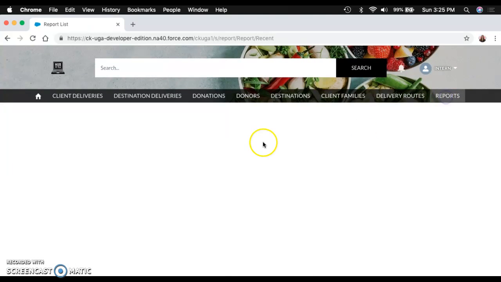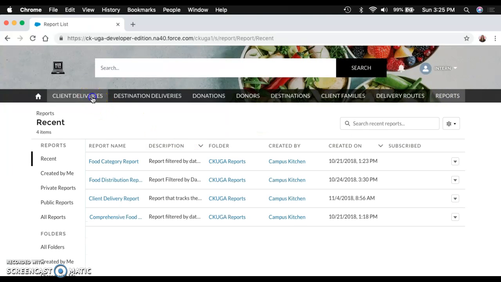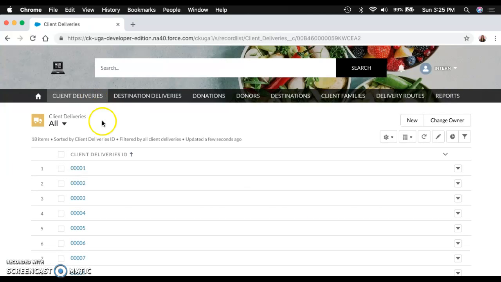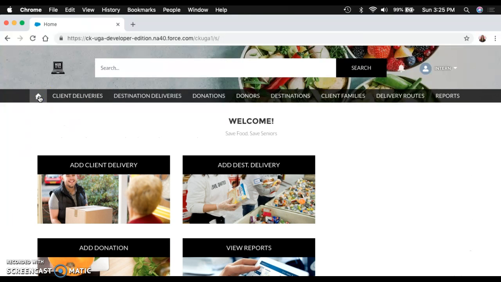Overall, there are many forms that you can see as an intern. The view and accessibility is very similar to an administrator, but we hope you enjoy the system and its uses, and we encourage you to click around and test different things to better understand how the forms are linked and connected to one another. As I mentioned, I hope you enjoy this system and you continue saving food and saving seniors. Thank you.